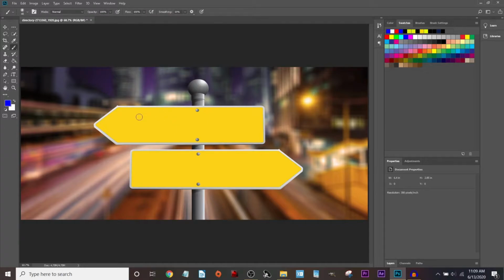So let's say you're using the paintbrush here and you want to zoom in without clicking over here on the zoom tool.